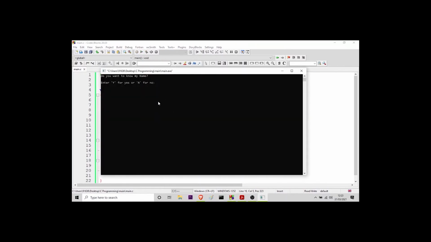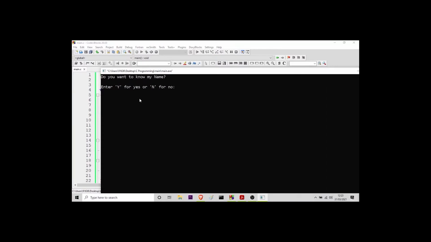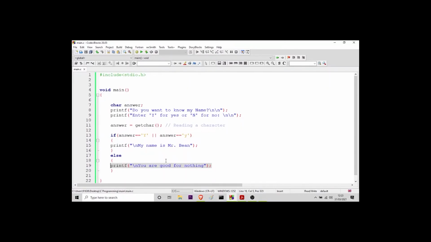So this is the command prompt for you. I will just zoom it for you. Okay, now you can see it's asking me, do you want to know my name? It says enter Y for yes or N for no. I will show you both the outputs. First I will give Y and then I will press enter. You can see my name is Mr. Bean. So in case of capital Y or small y, it is giving me the proper answer, which is my name is Mr. Bean. Then I will press enter.